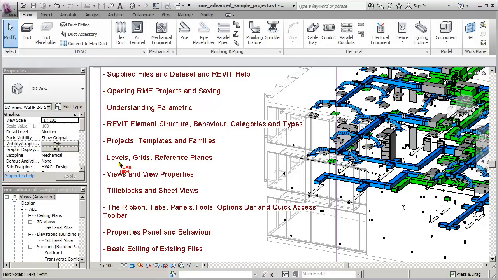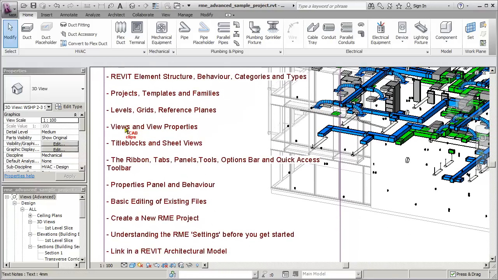Then we start to get into the nitty-gritty, and we'll talk about levels and grid lines and reference planes. These are considered datums. Very important, because a lot of the objects are tied to levels, grid lines, and reference planes. So we'll talk about that. We'll talk a lot about views and view properties and how that works. And we've got our properties palette and our project browser over here on the left hand side, and we'll talk about how they help us manage all of our different views and all of our objects.